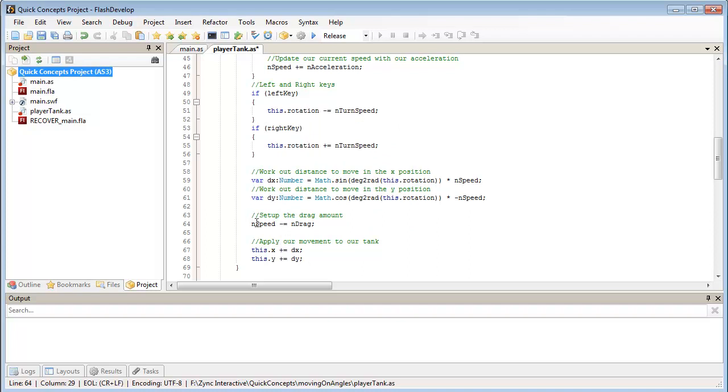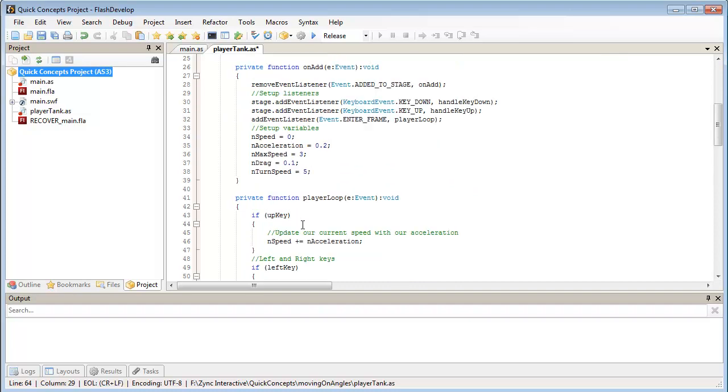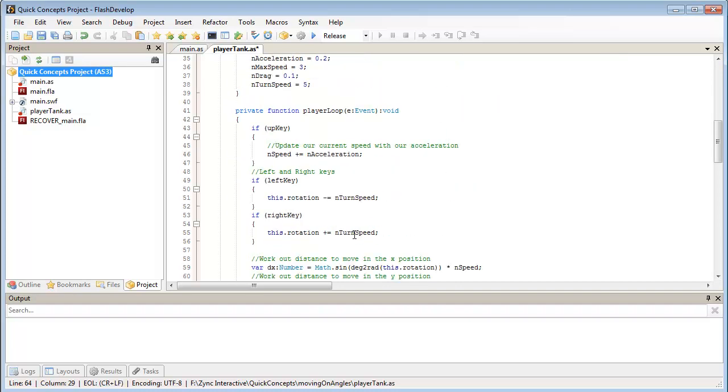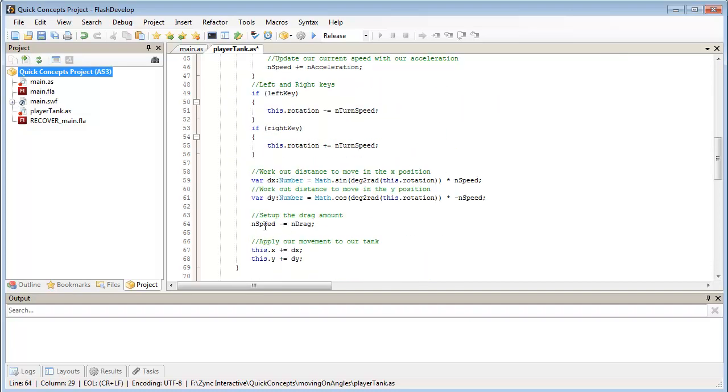Say our end speed got up to 1 after 5 frames and then we let go of the mouse cursor. In the next 5 frames, what's going to happen is our end speed equals 1 and we're going to minus equals our drag amount, which is 0.1. So it'll then be equal to 0.9. On the next frame over, it'll be equal to 0.8, then 0.7, and 0.6, and it's gradually getting slower and slower.